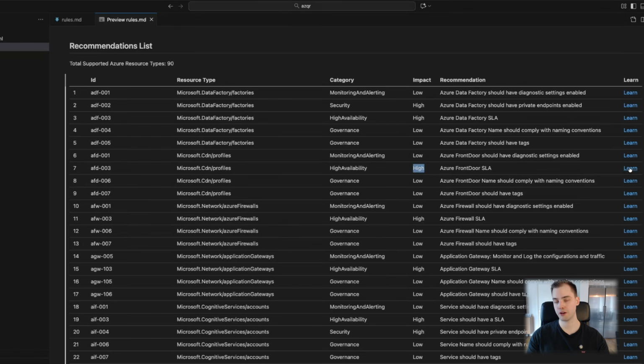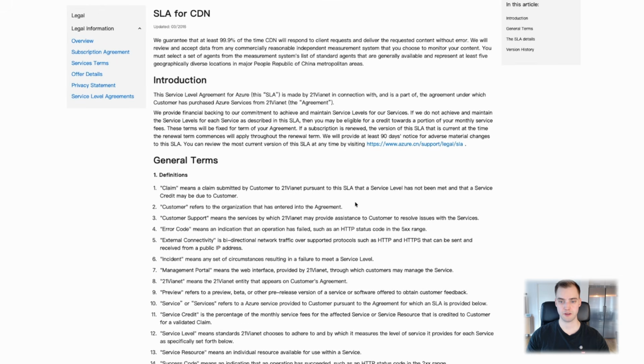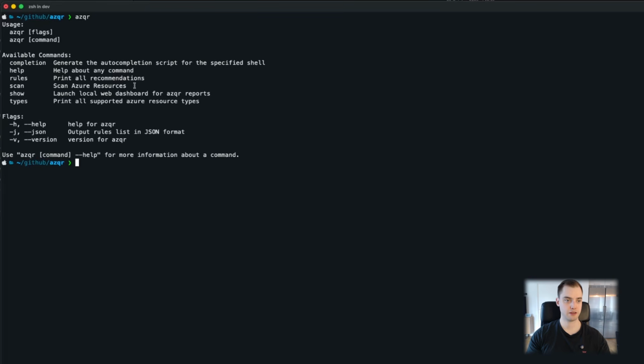And if you want to learn more, I think this is super cool. They have the Learn hyperlink in here, which we could click. And here we get some more information that we could read. So a bunch of good stuff in here. But I guess the big command in this tool is the scan command, which is going to actually scan your environment.